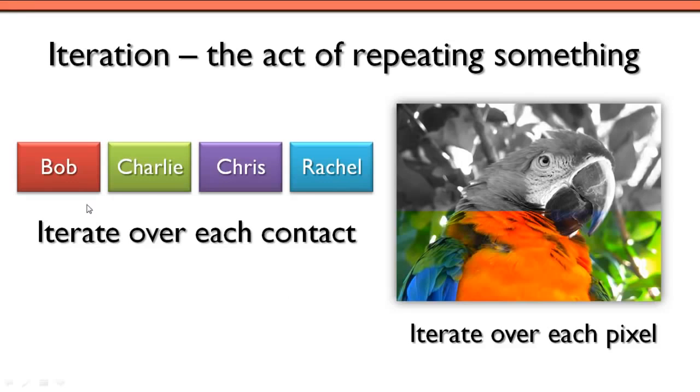So for instance, we may have a list of contacts in our cell phone. We may be interested in doing the same set of operations to each one of these contacts. And so we can think about iterating over each contact and repeating some particular operation. So we'll do the same operation on Bob, Charlie, Chris, and Rachel. Maybe it's simply updating their area code. Maybe the area code changed for each one of these contacts.